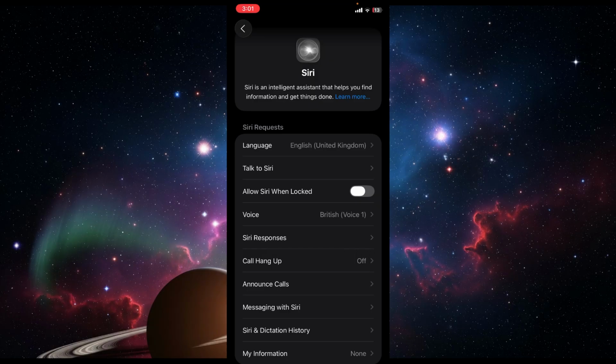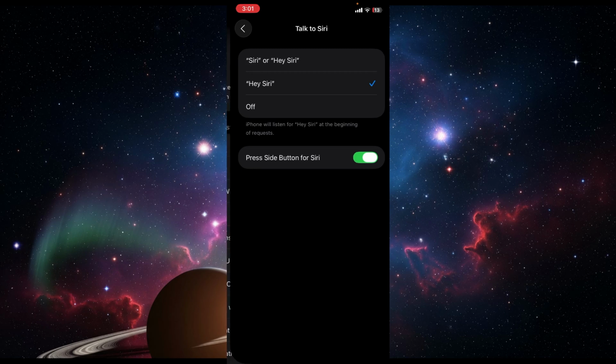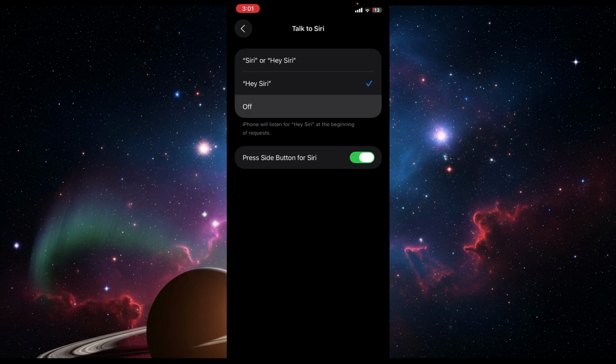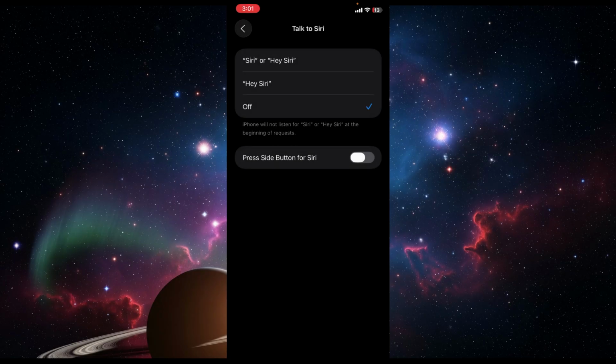And after then go to talk to Siri option here. And here you have to turn off two options. Just select this option, off, click it, and then select this option, press side button for Siri. Just turn this off, disable it, and select turn off Siri.